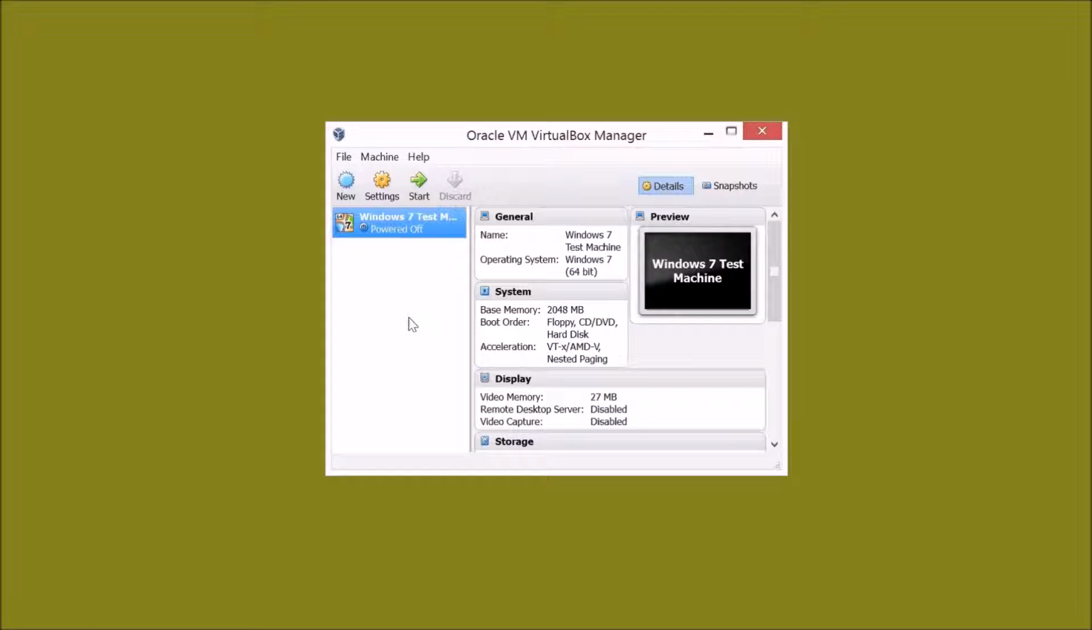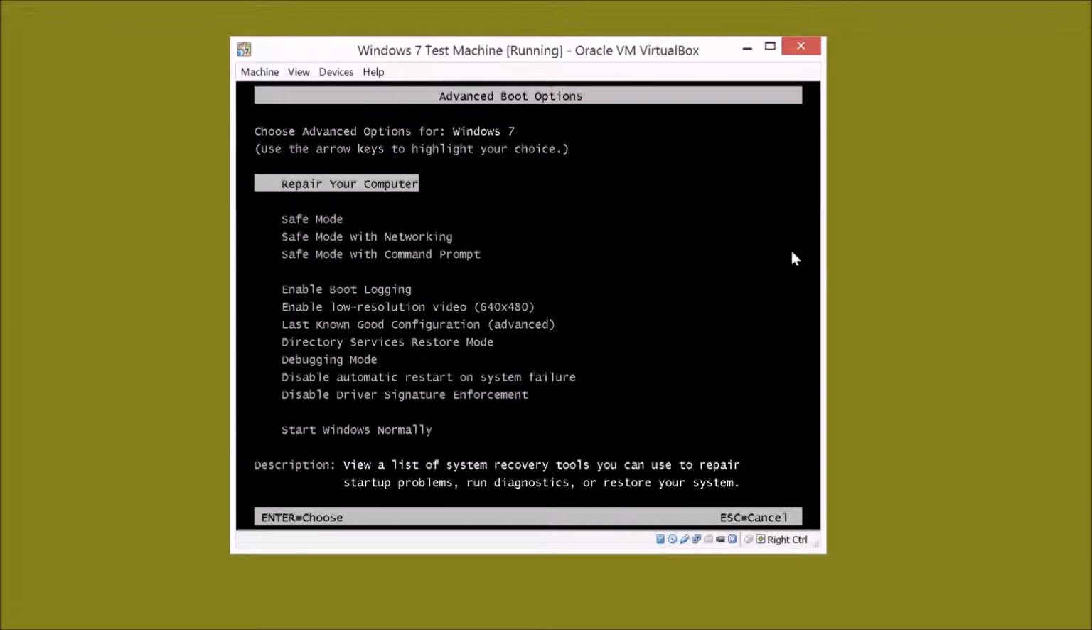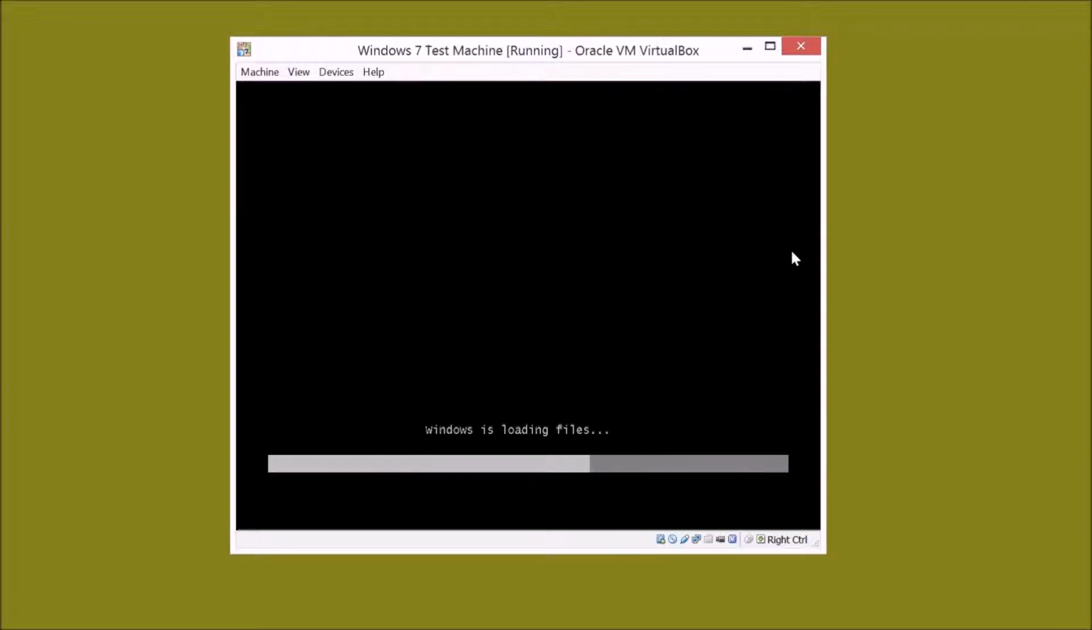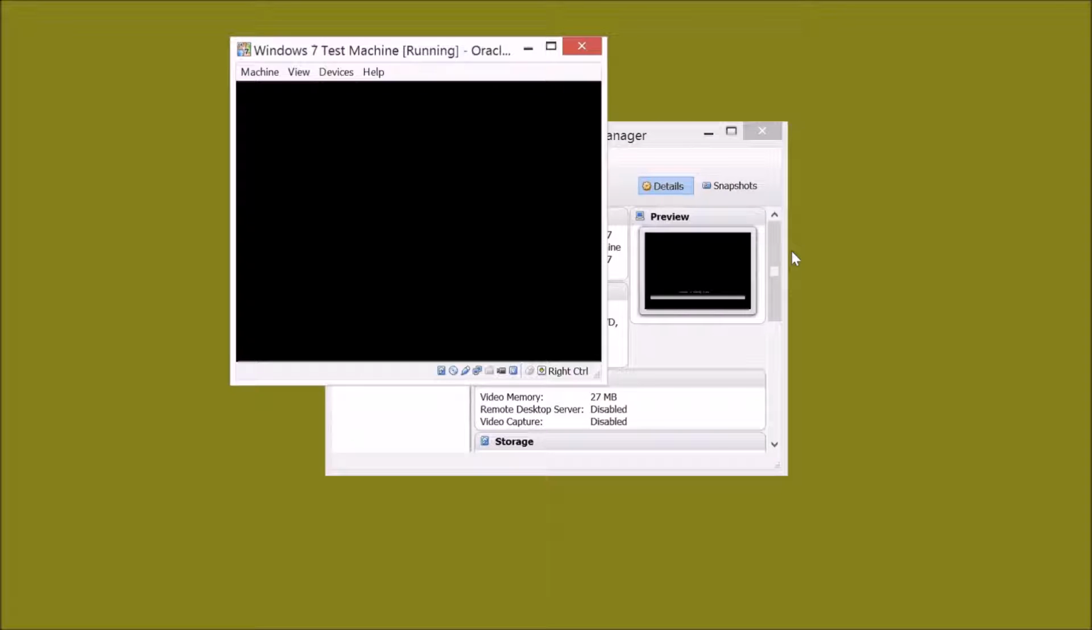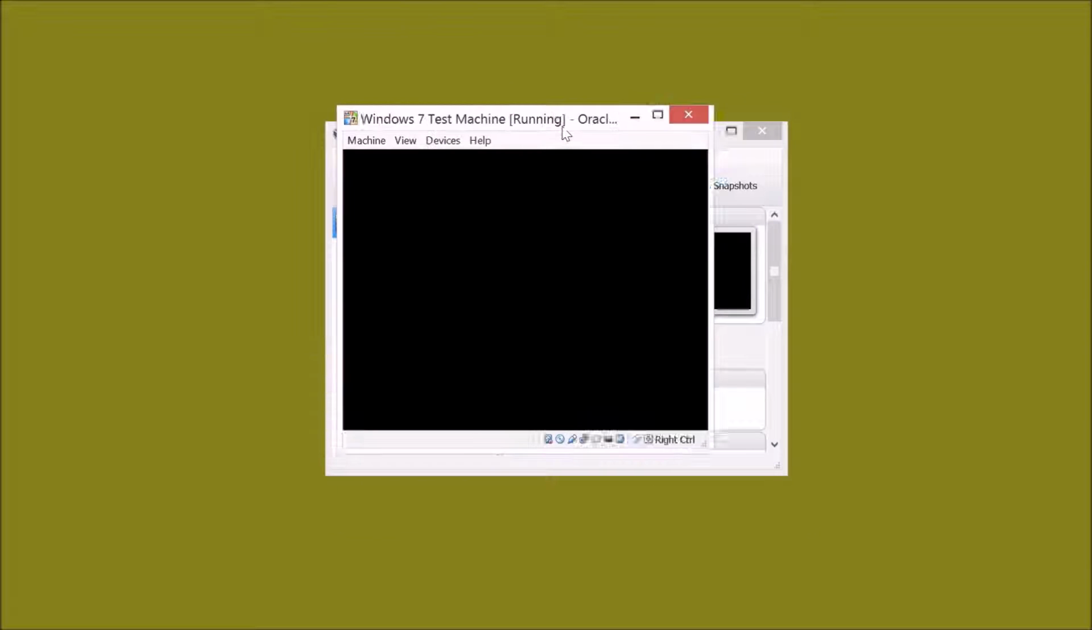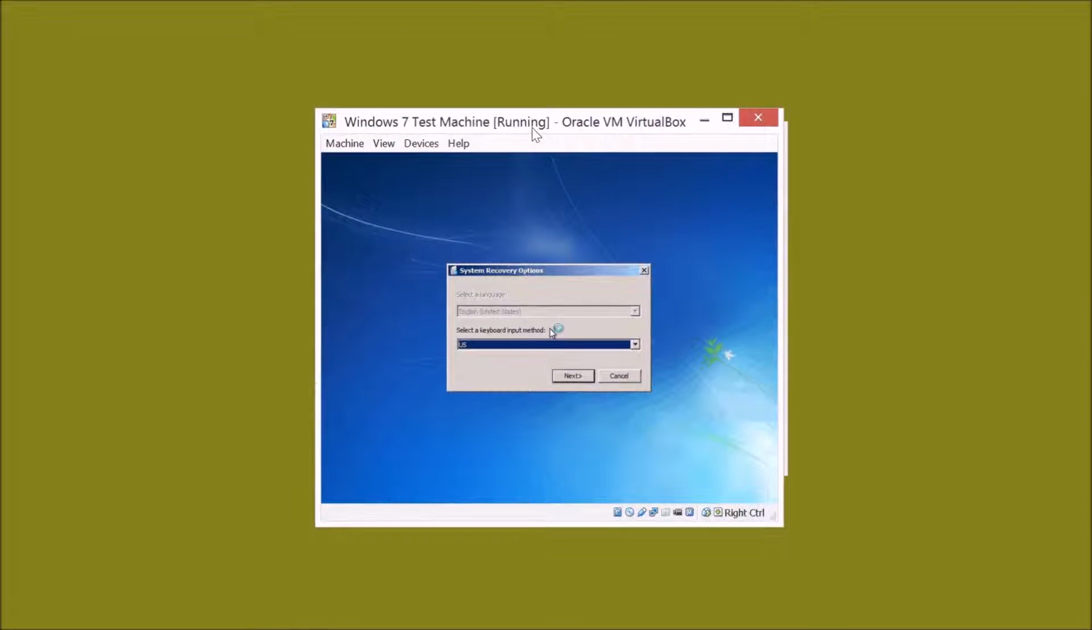Step 3 is also something I can't record on my actual computer, so I'm going to do it on this virtual computer instead. So turn on your computer, and once again press F8. Once you successfully bring up this menu, choose Repair Your Computer. And it should slowly boot into a new menu.